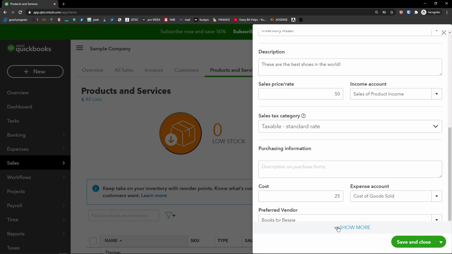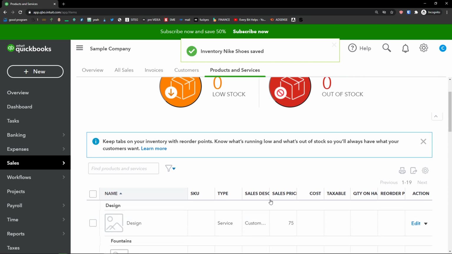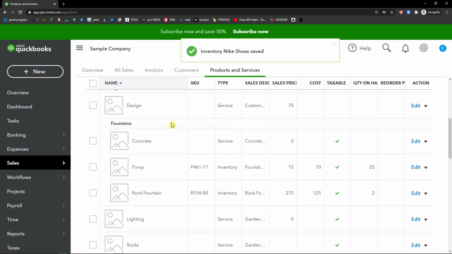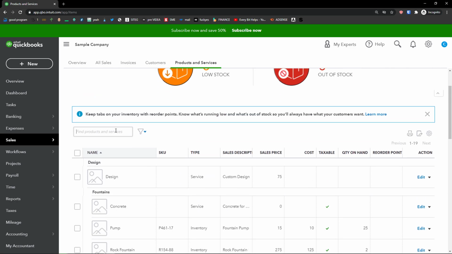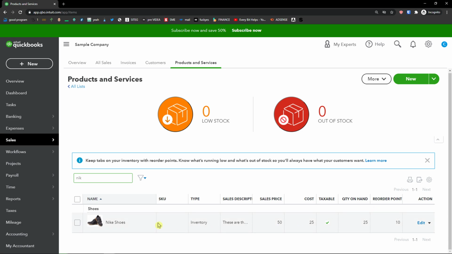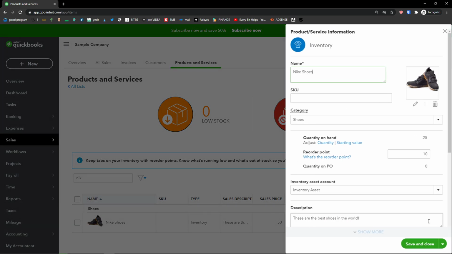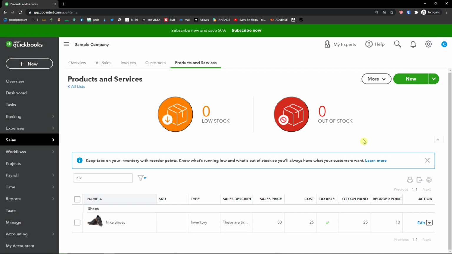And this is pretty much it how we do it. So then you can go save and new, or save and close. Inventory Nike shoes saved. And then I can simply write here Nike. And voila, here we got it. Nike shoes. I can simply edit it whenever I want. And this is pretty much it how we do it.